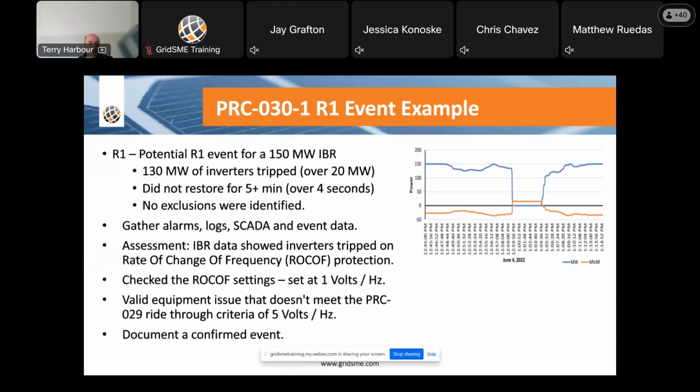So in this theoretical case, the IBR data showed the inverters tripped on what's termed rate of change of frequency protections, or ROCOF protection. So as the entity, we would check the ROCOF settings, and in this case, we'd note that they were set at 1 volts per hertz. That would appear to be a valid equipment issue because that doesn't meet the PRC-029 ride-through criteria of 5 volts per hertz or more. So we would document what we think is a confirmed event.